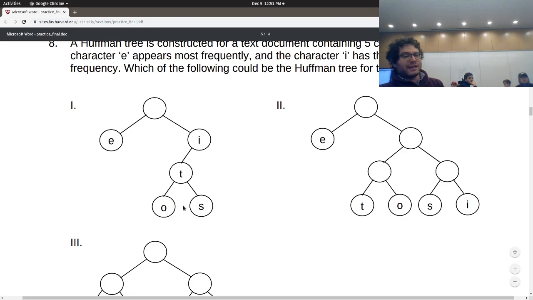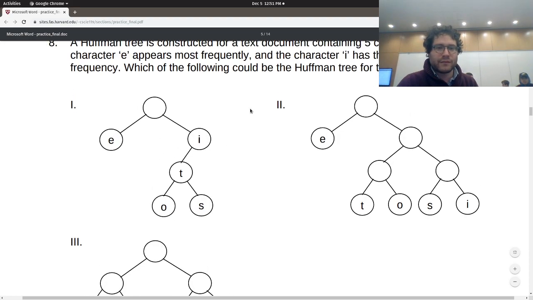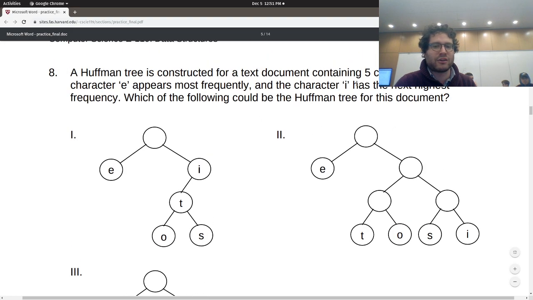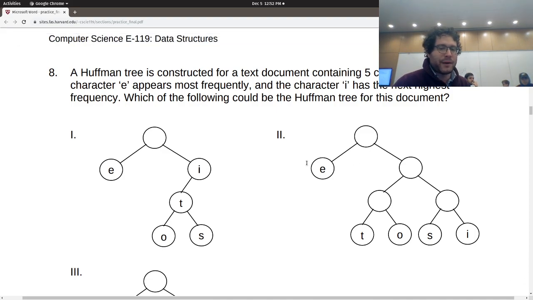Only leaf nodes can have characters in them. The internal nodes are just kind of empty. Right, so 1 doesn't work because I and T are internal nodes. Okay. Here, E is the most frequent character, and the next most frequent character is I. That's plausible, right? We could have like 1 million frequency over here, and then maybe 1, 1, 1, 2.